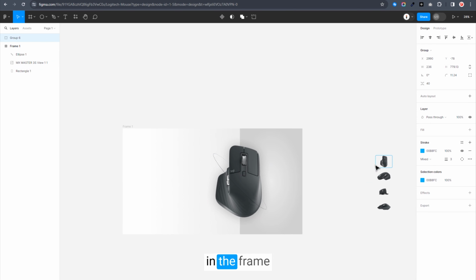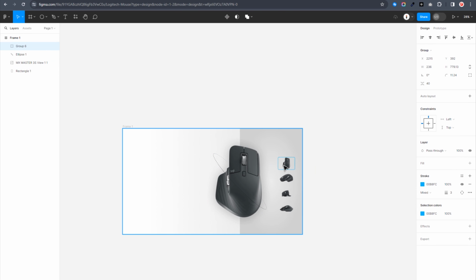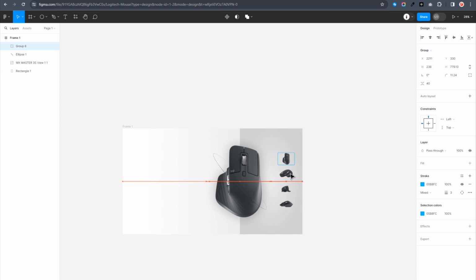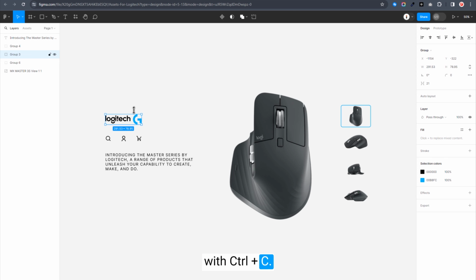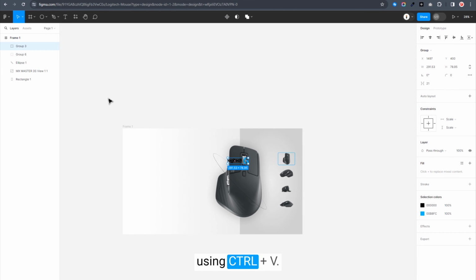Place the other images in the frame just like this. Let's add the Logitech logo. Just copy it with Ctrl+C, then paste it using Ctrl+V. I will place it right here.